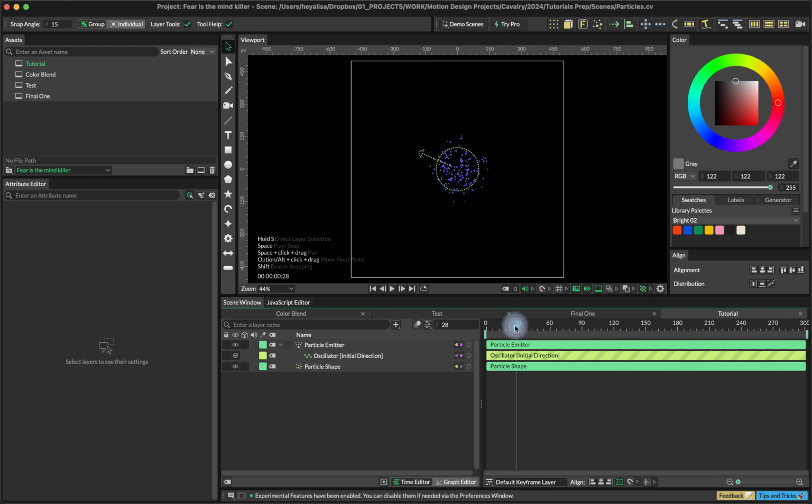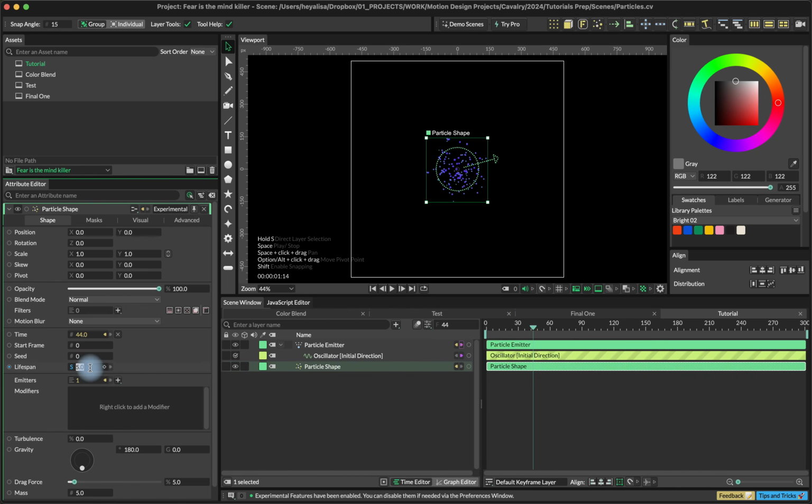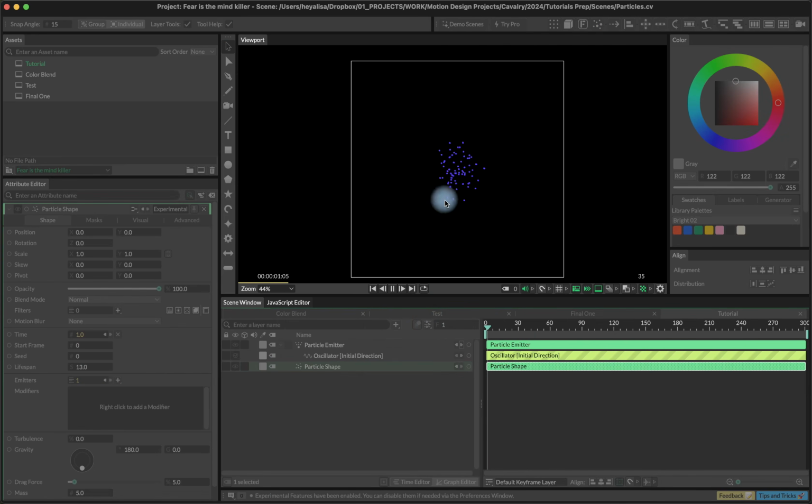And we also want our particles to stay on the screen longer, so we'll increase their lifespan up to 13. So now, as you can see, they're not just disappearing super quickly.